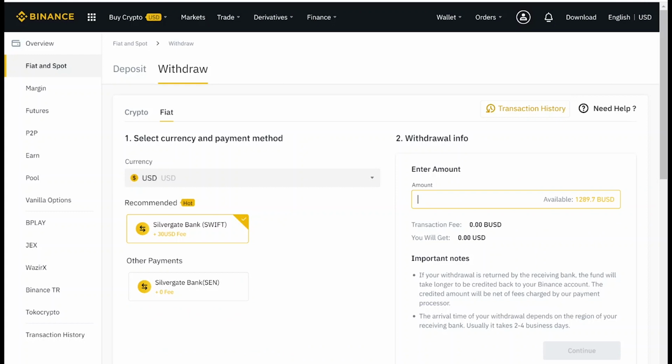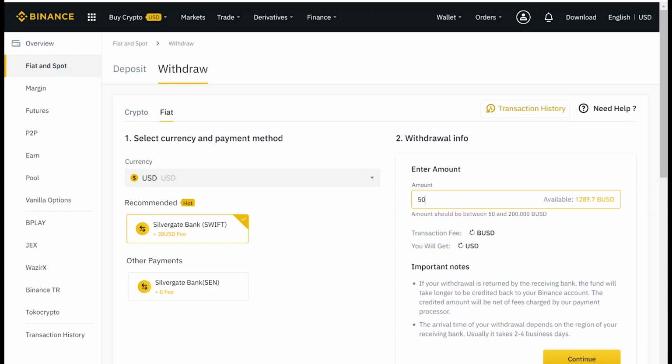Now here is the catch. Let's say you want to withdraw $50. $30 will be the charge fees. It is not recommended to use this method if you are withdrawing a very small amount. If you want to withdraw small amounts, then you have other two options.